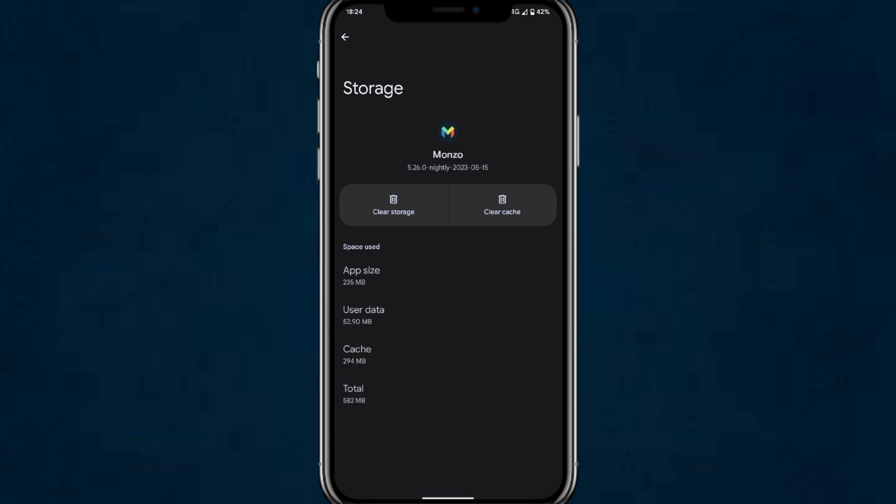This screen breaks down how much space the app uses and gives you options to remove temporary files or reset the app. Choose Clear Cache to remove temporary files. This is a safe first step that won't affect your login or your account. It often fixes issues like slow loading, images not appearing, or the app feeling laggy.